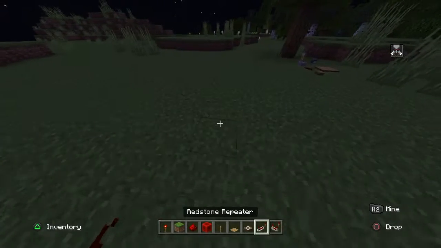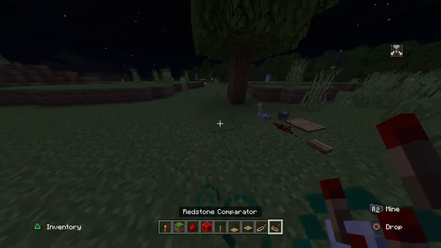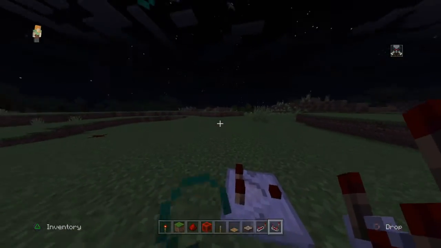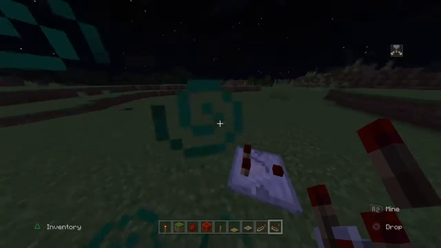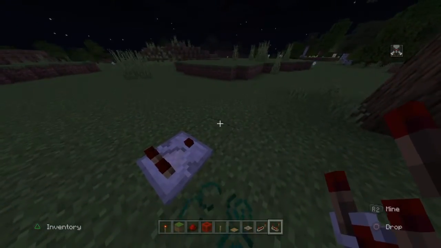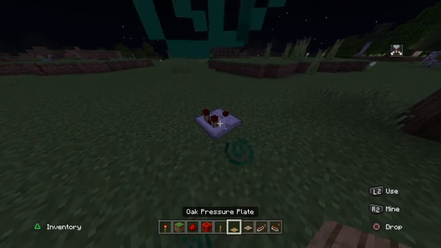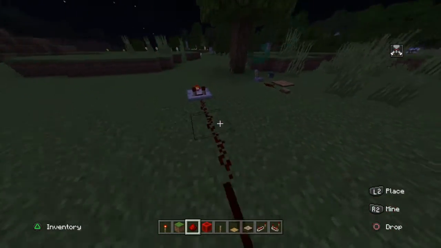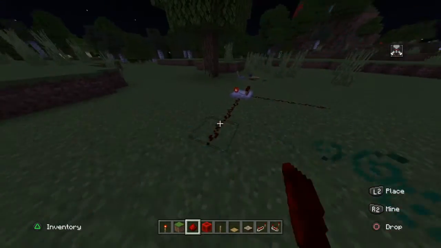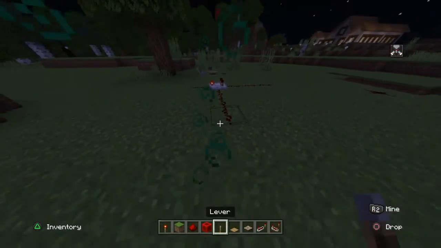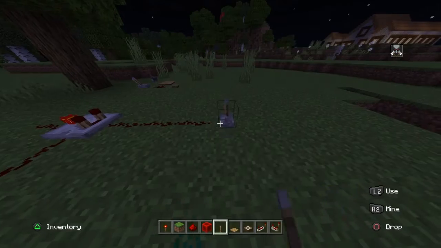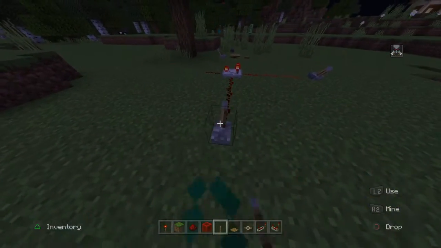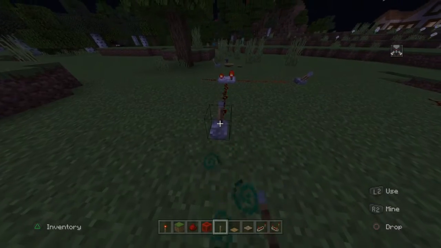A comparator. Okay, this one is confusing. A comparator can detect how many items are in a container, but it also has add and subtract mode. So say... I don't know what this does, okay?